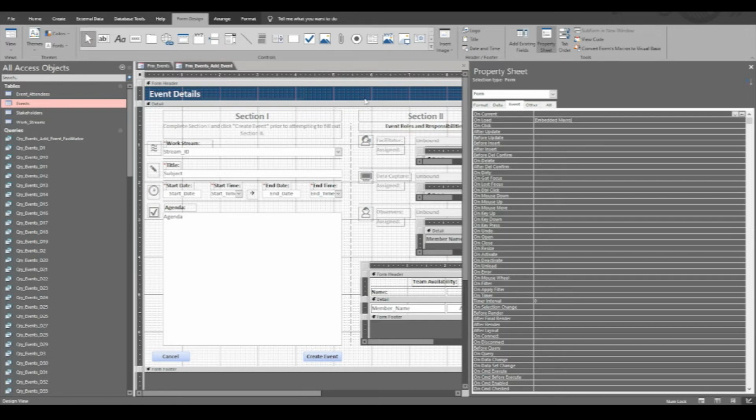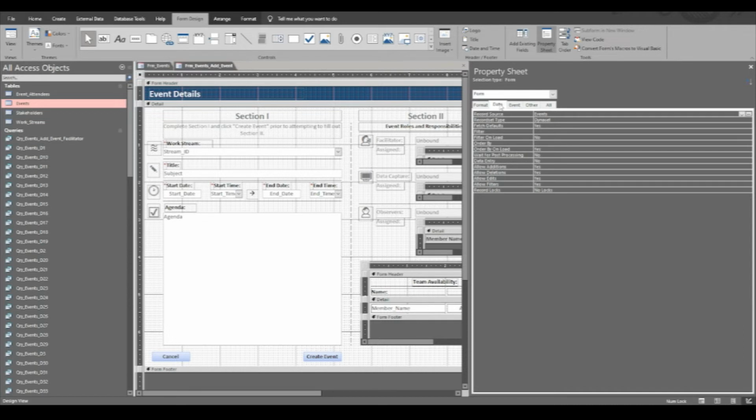We can confirm this by clicking over to the Data tab on the form property sheet and verifying the record source. The record source is what dictates the data source that we want to have associated with this form, and as you can see here, the source currently selected is the events table, which is what we want.